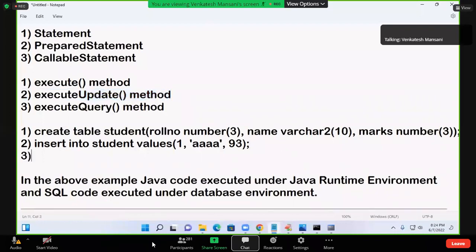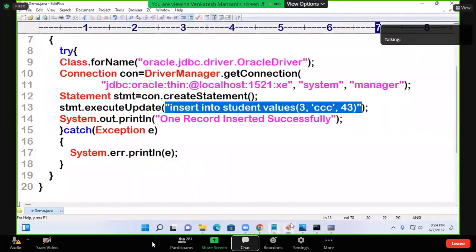Now, one more query. I want to retrieve data. Select star from student. Which query is this? DQL query. For a DQL query, which method is suitable? The executeQuery method. How to use the executeQuery method? I'll explain. You observe.